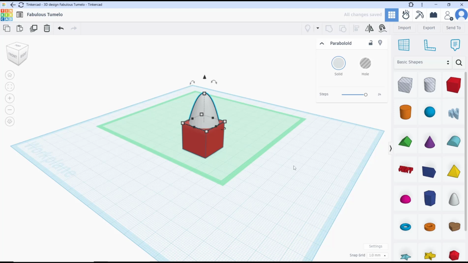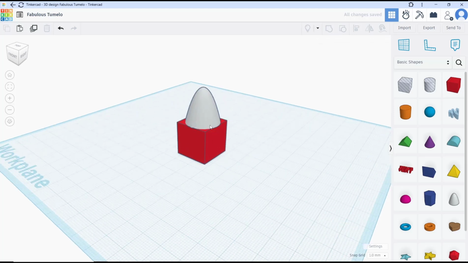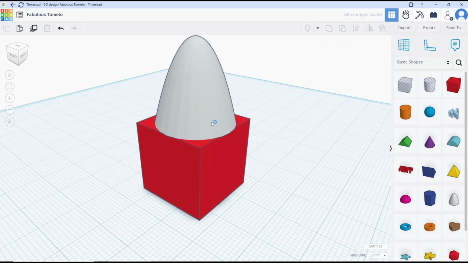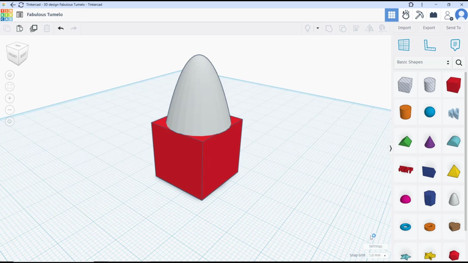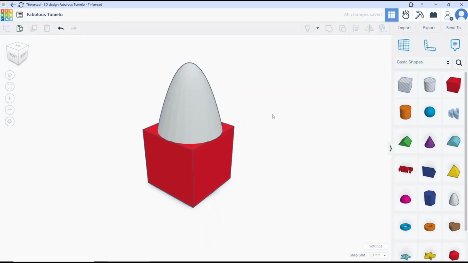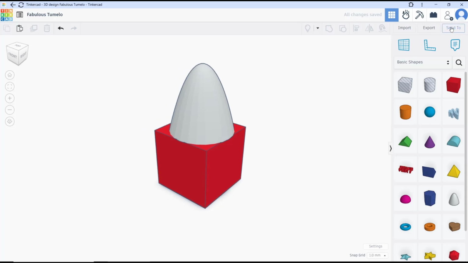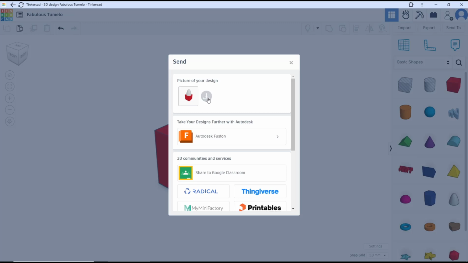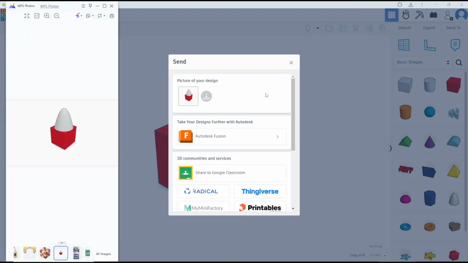Now, if you want to make a PNG file, you can zoom in like this, and then go to settings. We can hide the grid, click close settings, and after that you can go to the Send To button, click in here, and then click these icons to download the PNG file. So you can click in here to open your JPEG or PNG file.